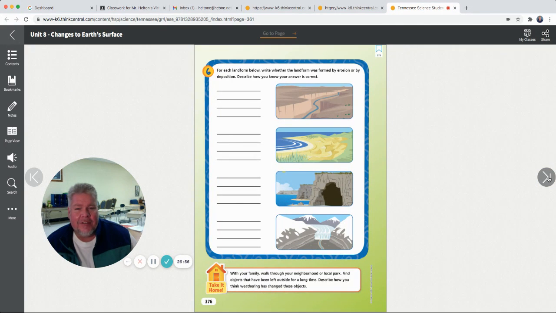Okay, turn over to 376. For each landform below, write whether the landform was formed by erosion or deposition. Okay, erosion is moving it. Deposition is dropping it. So let's see here if we can figure out what this is. So this says a river running through a deep canyon. Okay, well, a river is running through a canyon. So it's moved, it's cut away the dirt to form the canyon to make the canyon deeper.